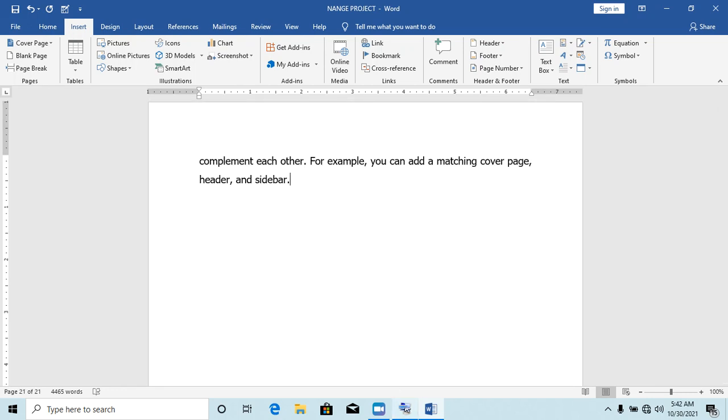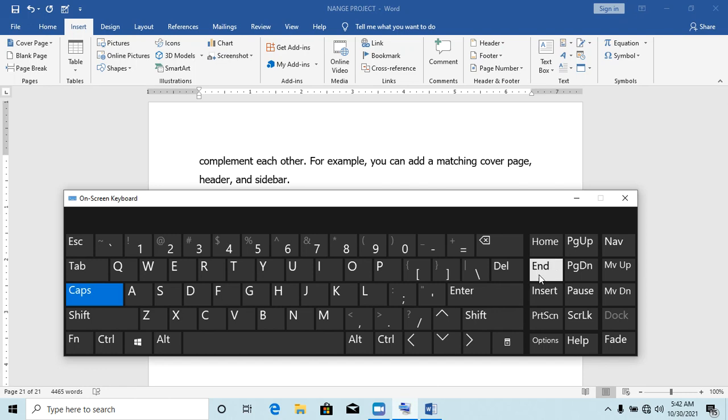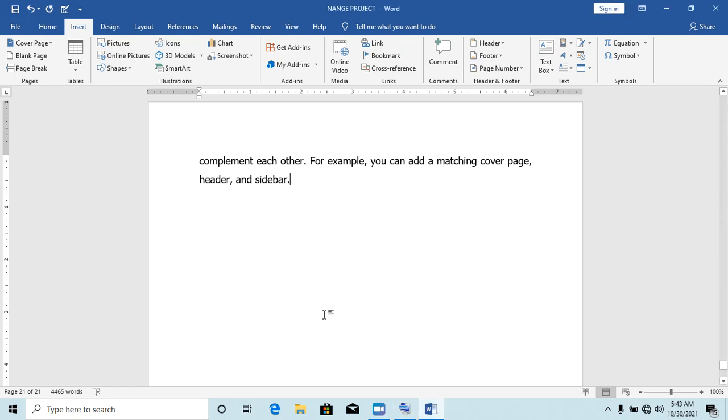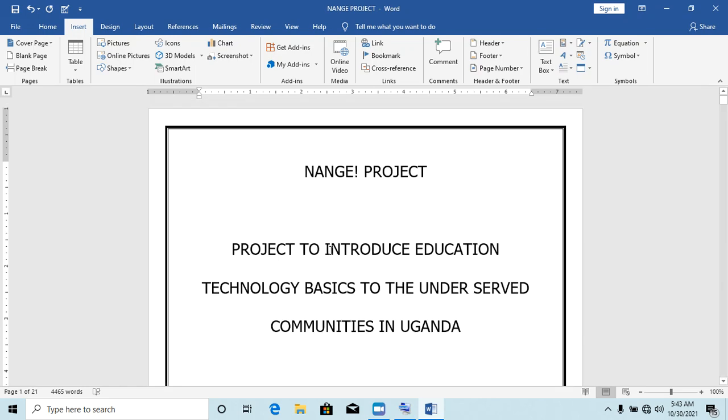I'll show you End on your keyboard. On your keyboard, there is the End button here. There is End, and then there is Control. So I wanted to go to the very last page of my document very fast. So I press Control and End at the same time. If I want to go to the beginning of the document, I'll press Control plus Home. So let me try pressing Control Home, and I am at the beginning of my document.